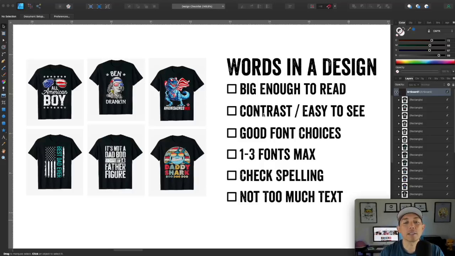The next thing is contrast. If you're going to use words on there, make sure that the contrast is great. You can see all of these are black designs, and most of these are using white text on black, and that's because that's the best contrast you can get. White on black is very easy to read. Red on black, not as good, but still readable, right? You can see here light color text on here, easier to read, right?